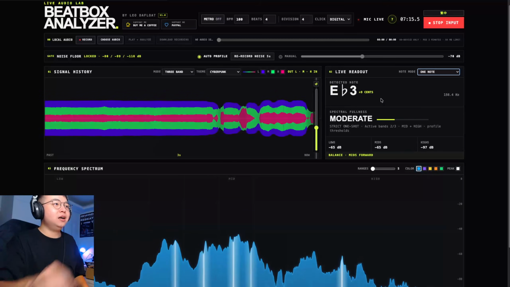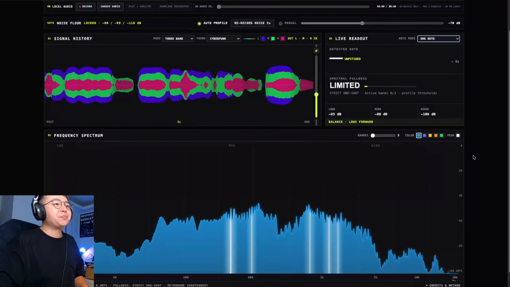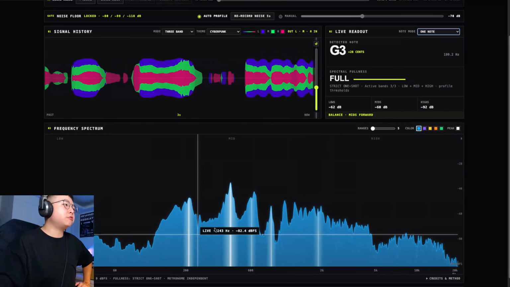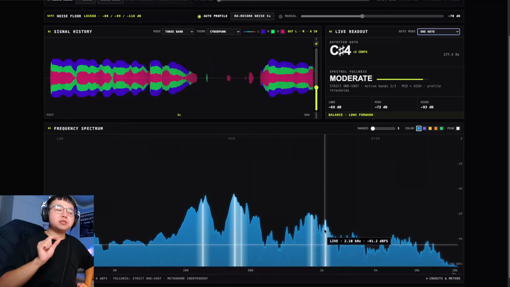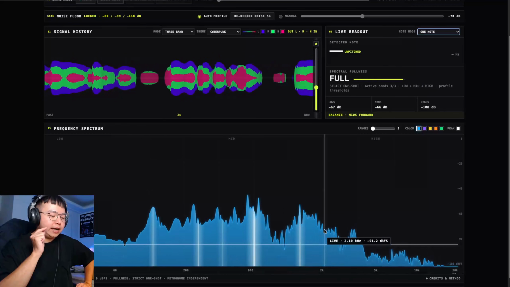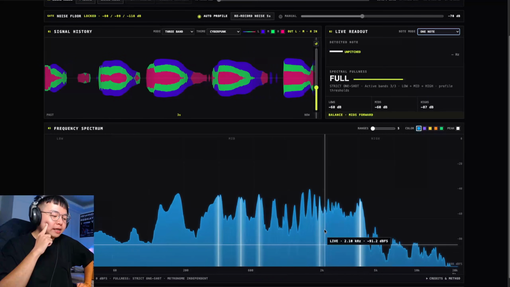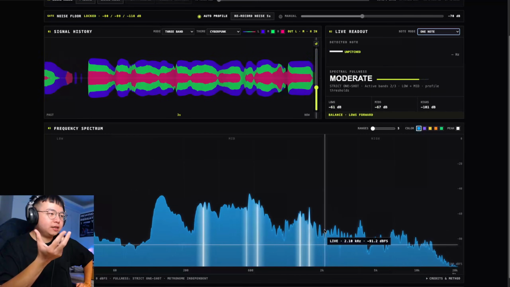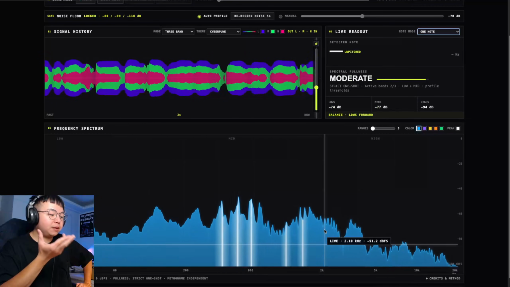Okay, so this is more of a sound approach. Here is the frequency spectrum. The frequency spectrum is a very important thing for you to see. I want you to understand the idea, because this idea is actually very commonly used.